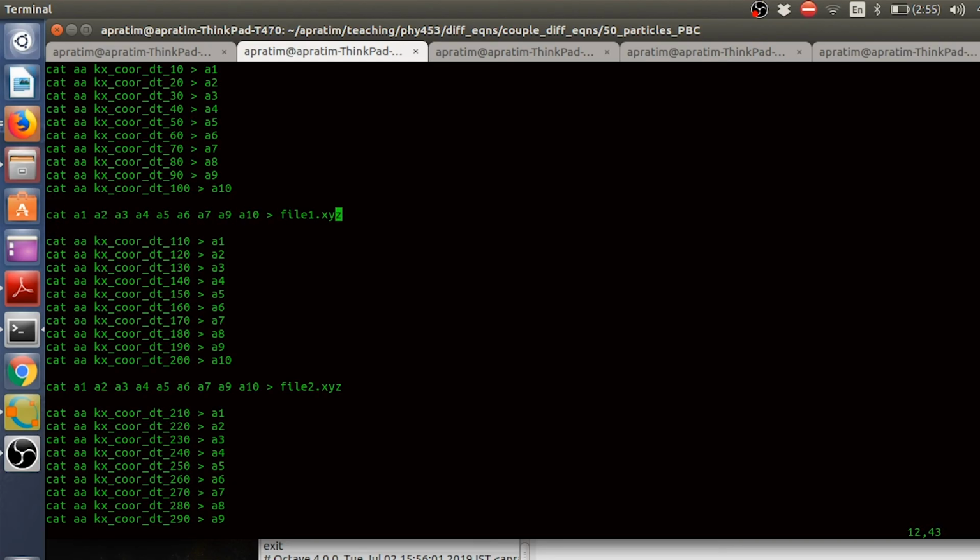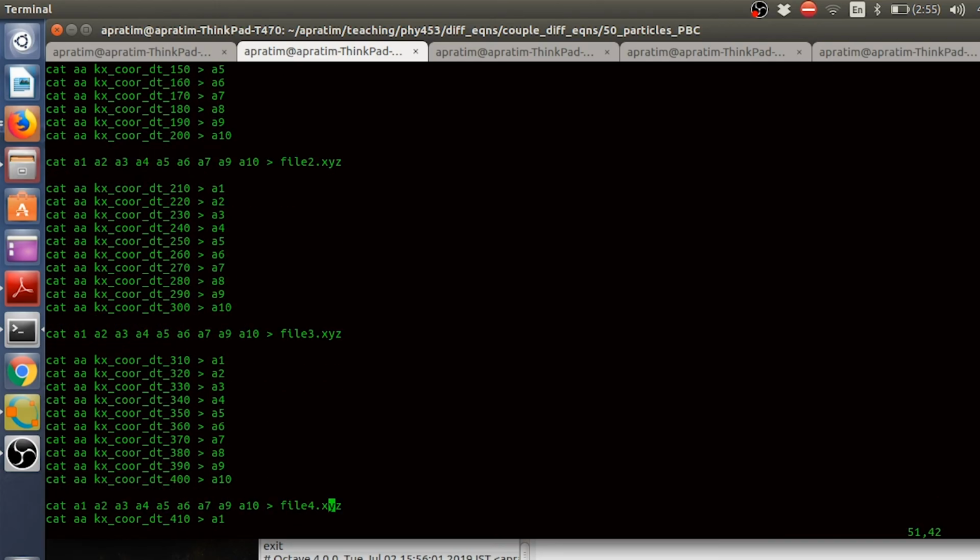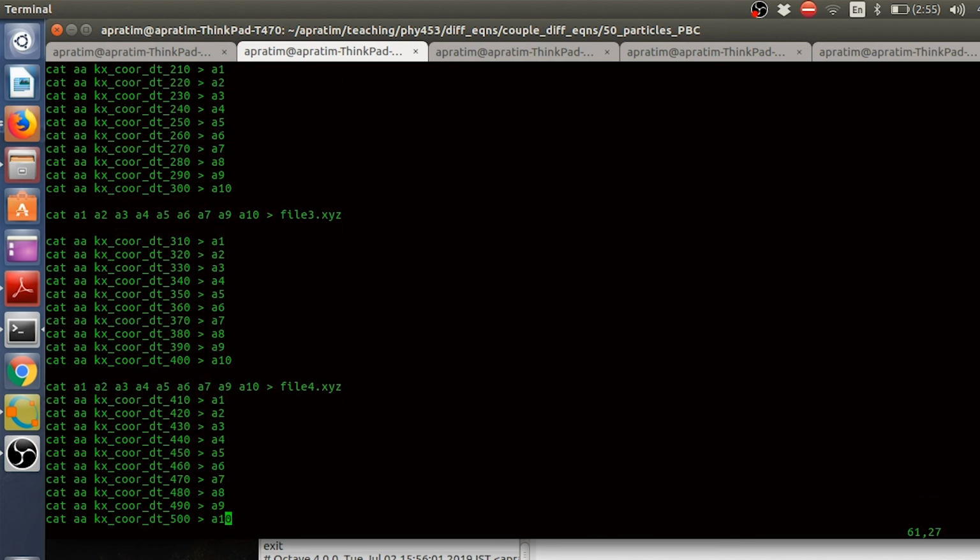are themselves being concatenated and saved in a file called file1.xyz, and then from 110 to 200 again I am saving them in A1, A2, A3, A4, A5 to A10, and this in turn is being saved. So, the positions of all the particles from time 110 to 200 is being saved in a file called file2.xyz, and the positions of all the particles from time 210 to time 300 are being saved in a file called file3.xyz, and so on and so forth.